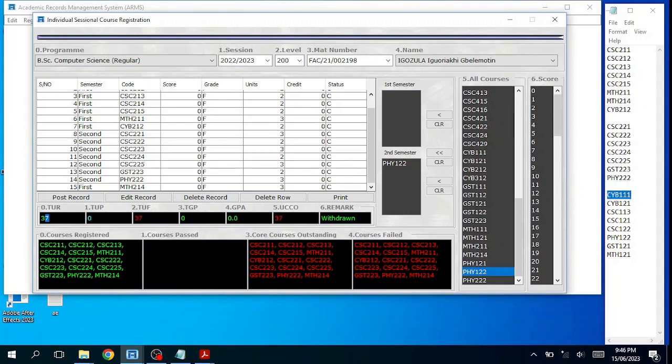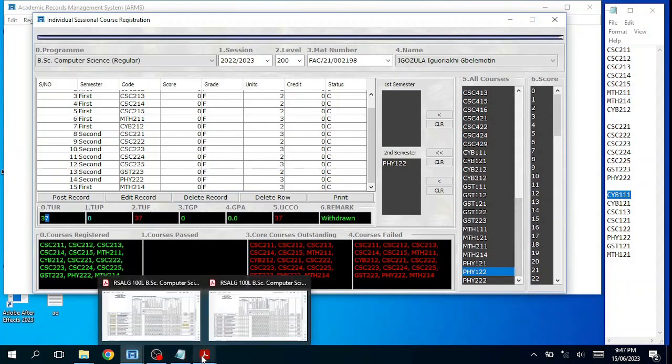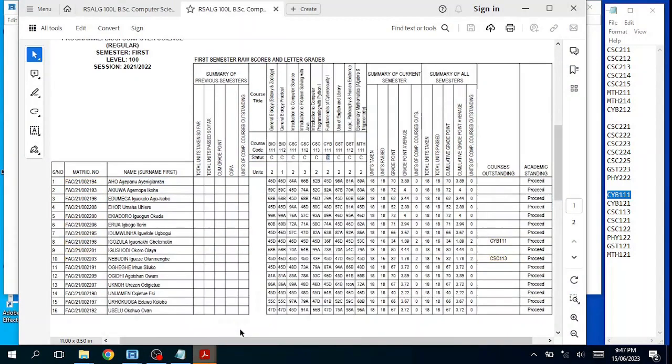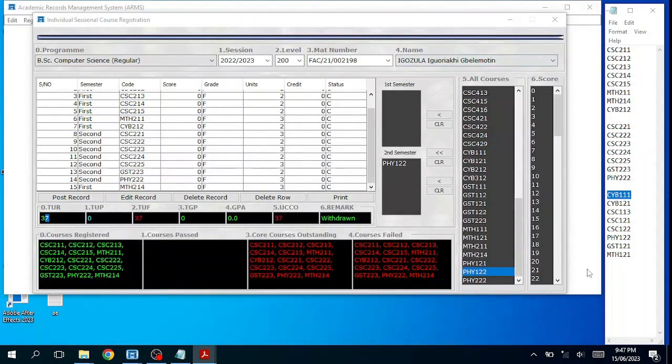I think this is the reason why students should not be made to take too many courses, so that they can have room to include carryovers when they have carryovers. So let's see which one we can add now. CYB111 is 2 credits, so we can just add CYB111.